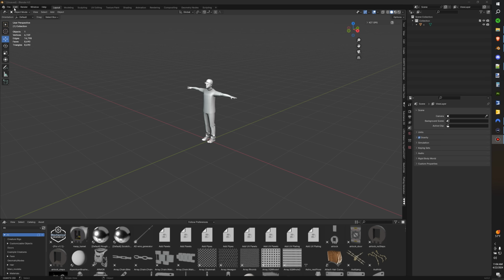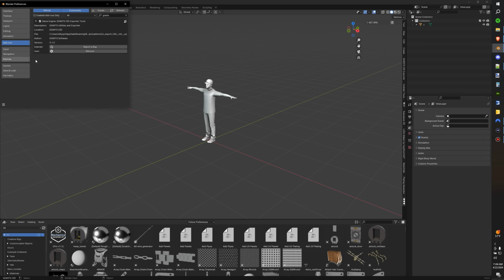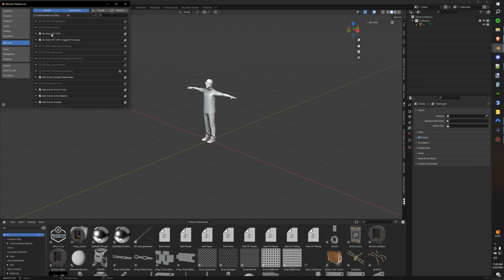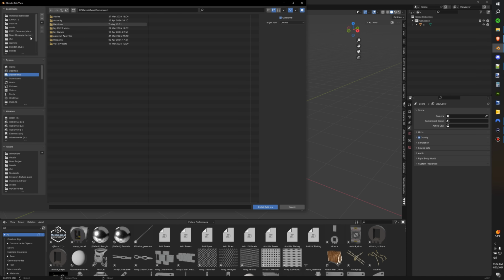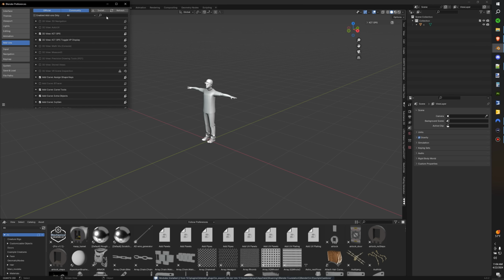Now that we have it inside Blender, we're going to go right up here to File, scroll over to Edit, and then go to Preferences. From here, as you can see, I already have it installed, but if you didn't have it installed, you're going to go to Install. You're going to locate where you downloaded it, and let's say mine is right here. After you have it selected, because mine's already installed, it should pop up and look something like this.